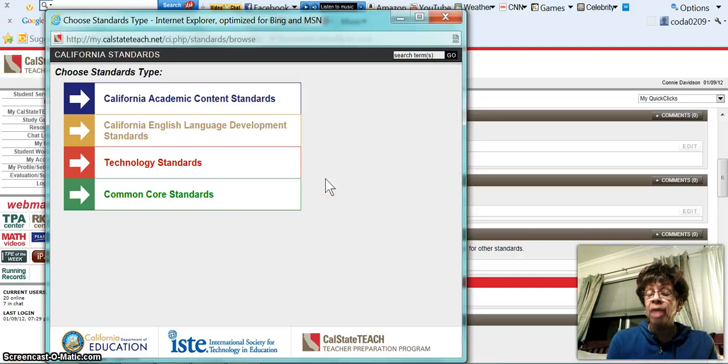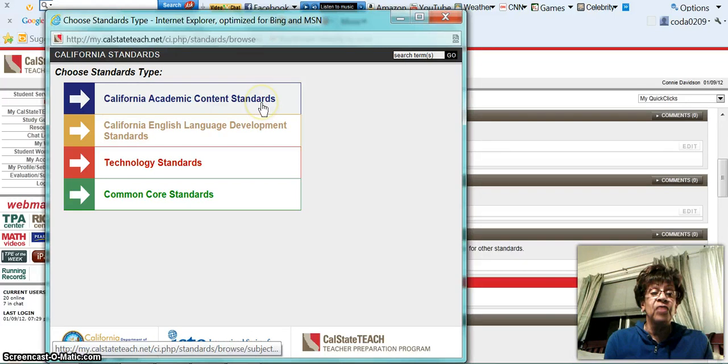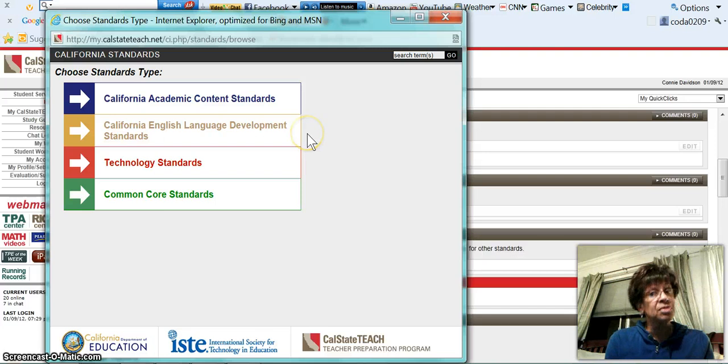So for Module 2, the lesson planning that you will do will only involve the California Academic Content Standards. In Module 3, and all subsequent modules, it will also involve the California English Language Development Standards. We will then begin to incorporate these other 2 areas of standards as you work through your lesson planning.